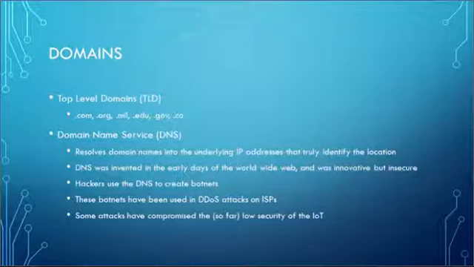So domains, top-level domains are the big domains, the ones that you will expect to host multiple services. .com, .org, .mil, .edu, .gov. .co is the domain for Colombia. Countries have their own domains, large companies have their own domains, things like that.